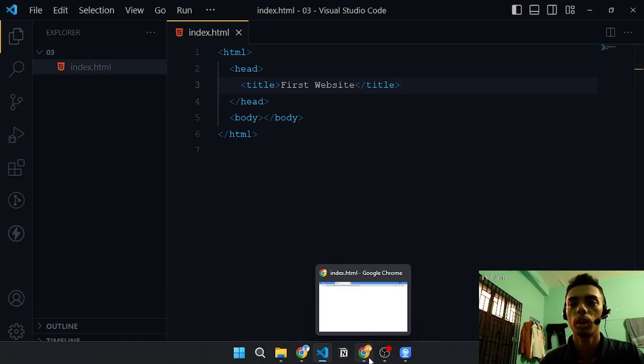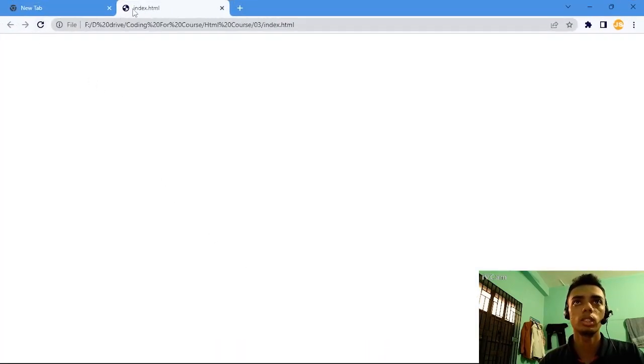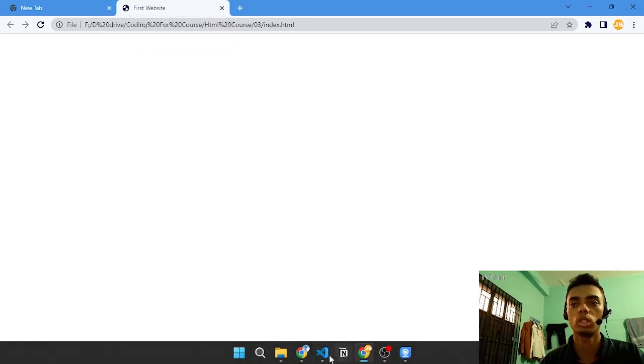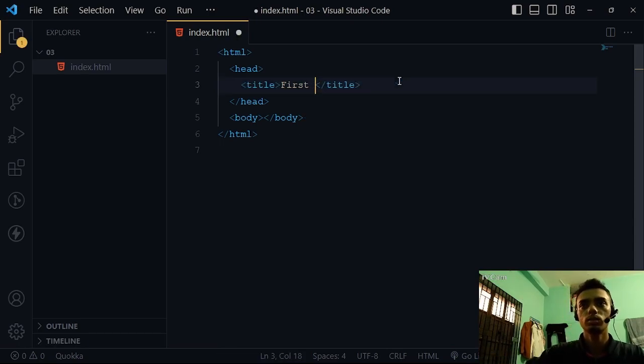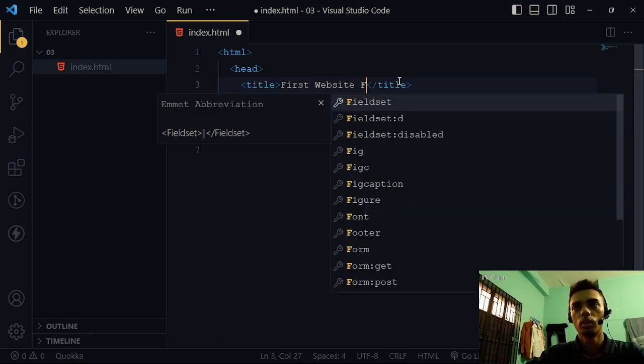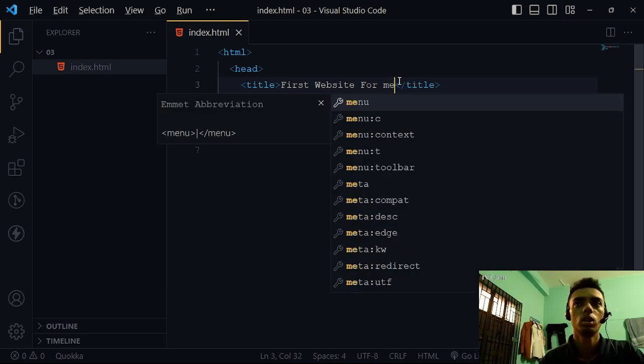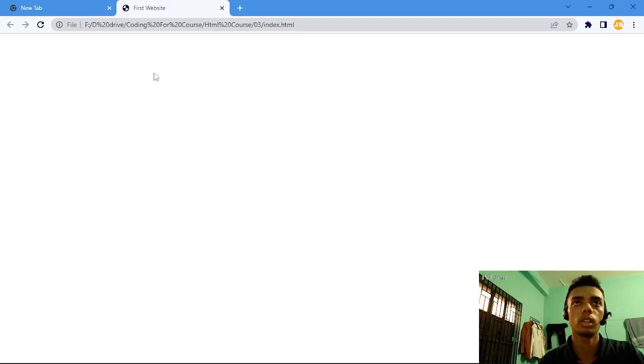Now we can go to the browser, and this is index.html. Here you can see that if I reload it, it became fast website. That is what we named it in here. So this is the use of the title tag. You can also change it if you want. I have saved it by Ctrl S, and if I go and reload it, it shows that to me.